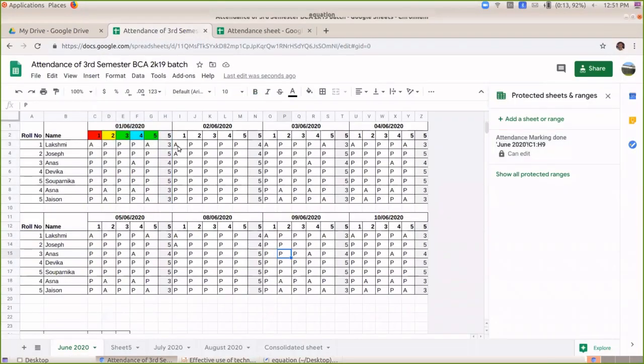That means these cells cannot be edited by any other person than me, because I am the administrator and creator of this sheet, so I can edit, but nobody else can edit this particular section. Likewise, you can restrict the attendance of a particular date to be protected. You can do it by using the method called protection range. So that's it about today's session.